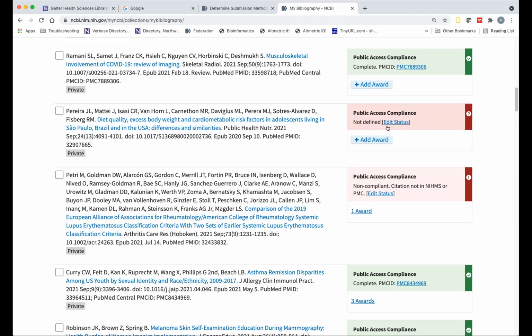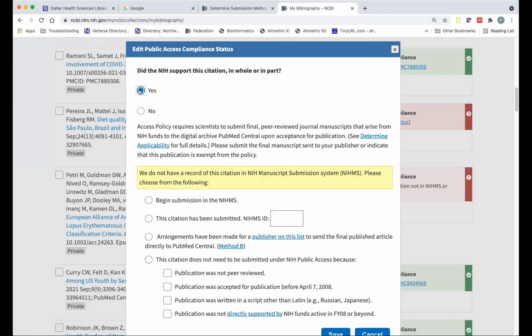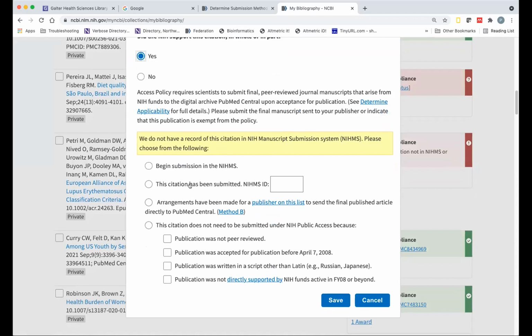I can also add awards instead by clicking the edit status link for anything that hasn't yet been associated with an award. In that case, if it hasn't been associated with an award yet, I say yes, the NIH supported it. And then I have some options down here of saying begin submission in the NIHMS, or it's already in NIHMS, or in the cases of things like, let's say you do want to associate an award with a conference abstract or something like that.